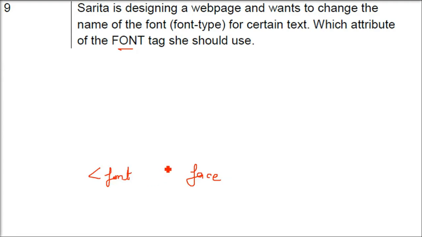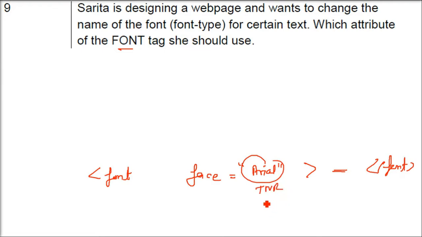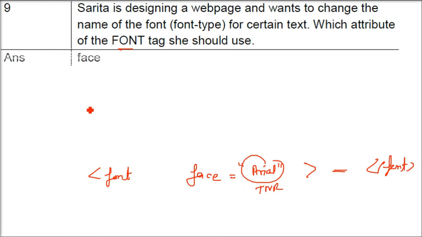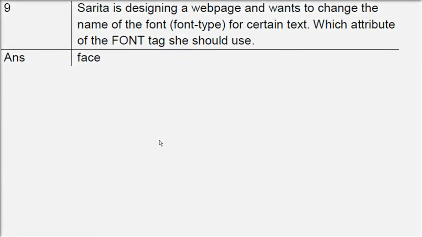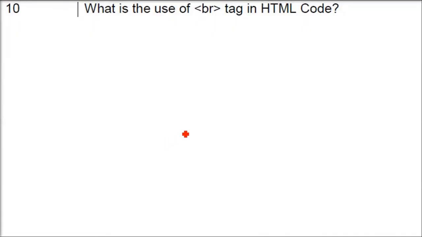So when you write font, we can write different tags, but here face is going to be, say, Arial, Times New Roman, Aparajita, Mangal, whatever you give here, the type or the appearance of the font will be like this. Times New Roman, anything you write here. Face is the answer, this attribute is the answer.